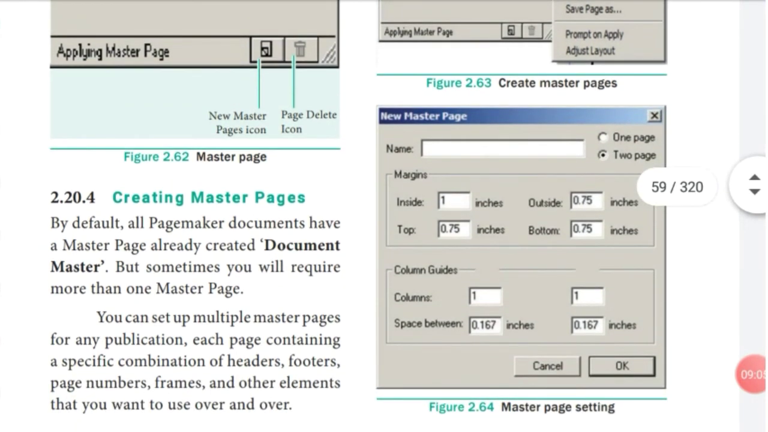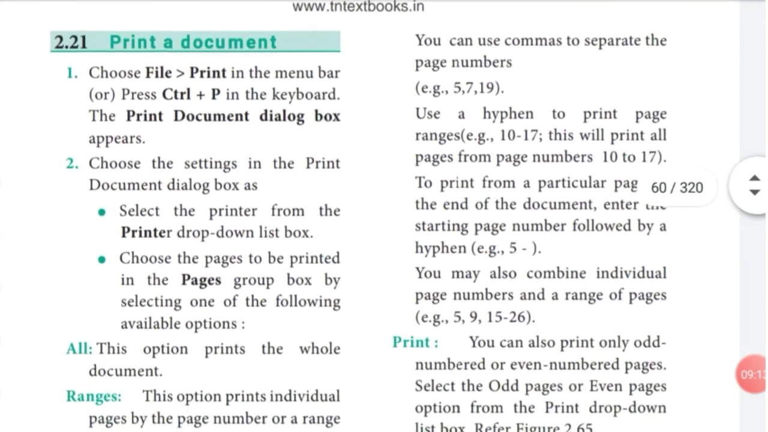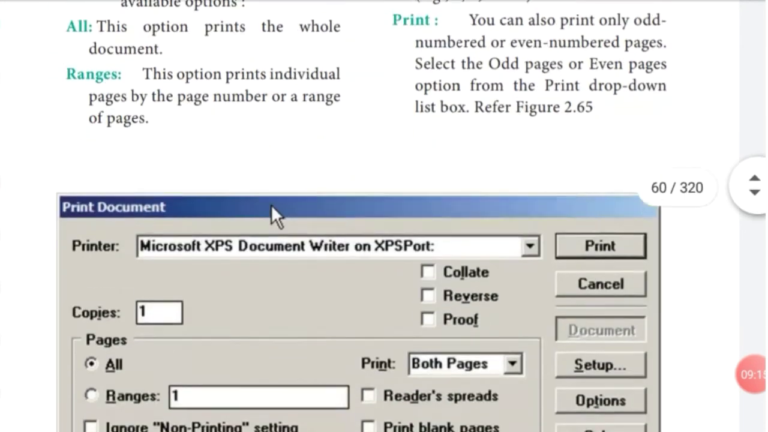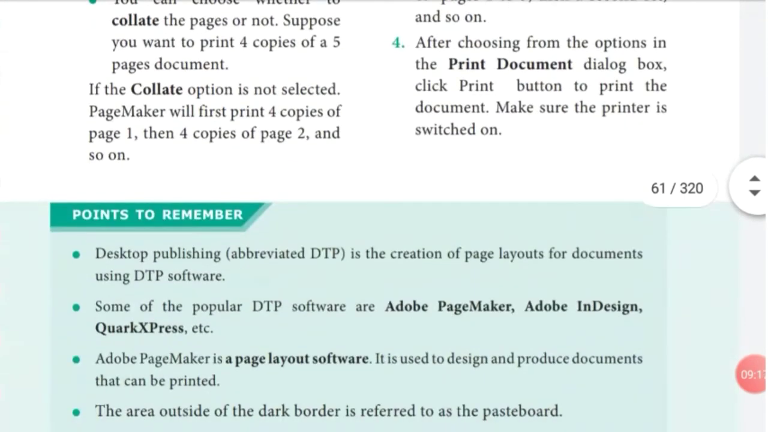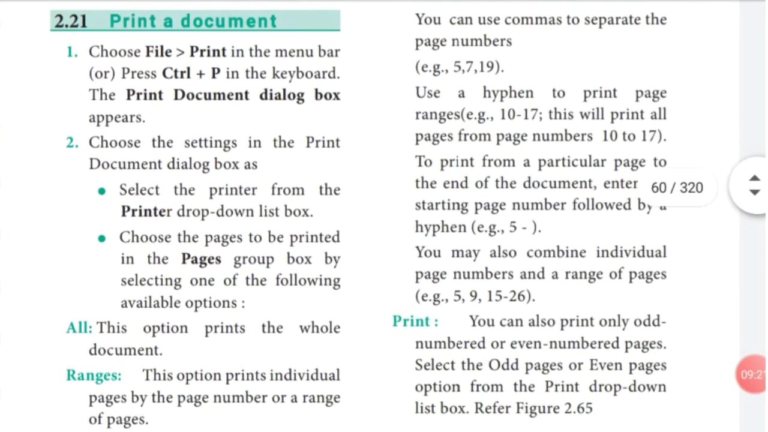Yeah, this is the master screen setting. This is the master page settings. Okay. Then print document. Yeah, mostly this lesson is over, print. Yeah, this is the print document. Everything completed. Choose the print option.